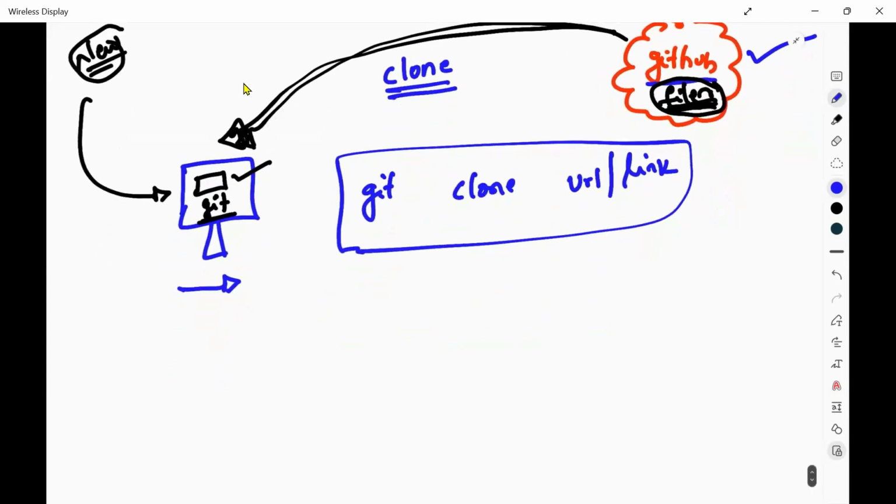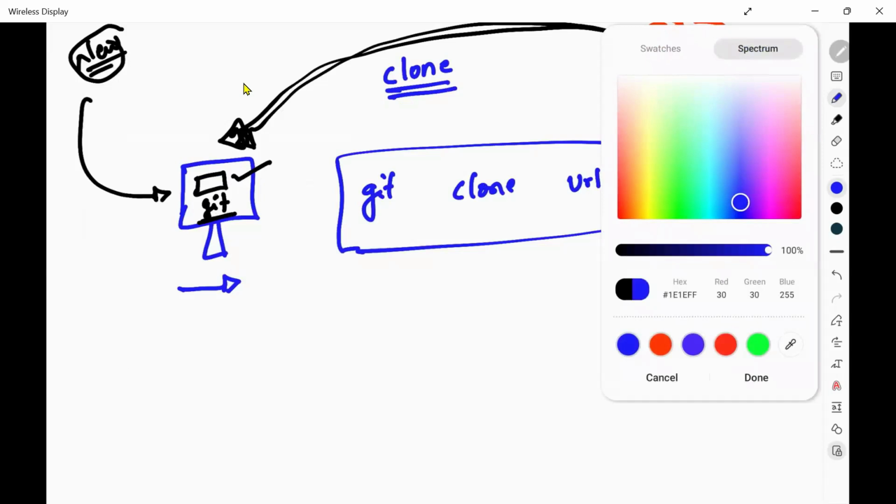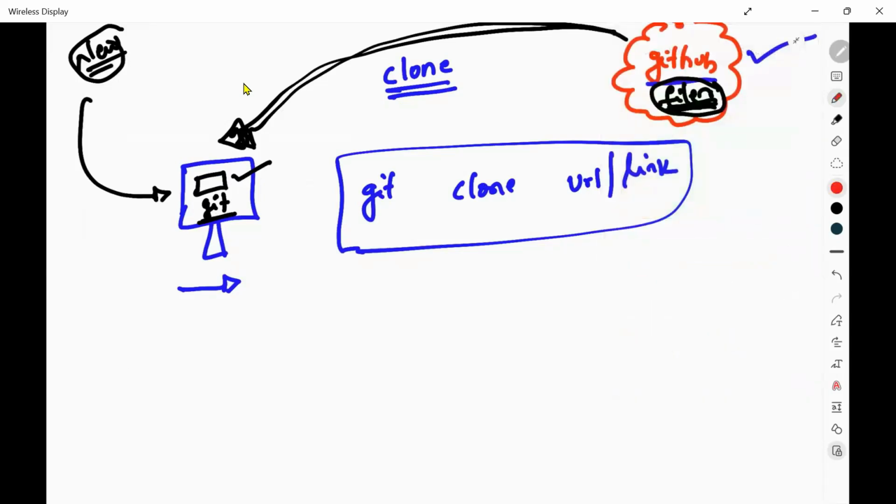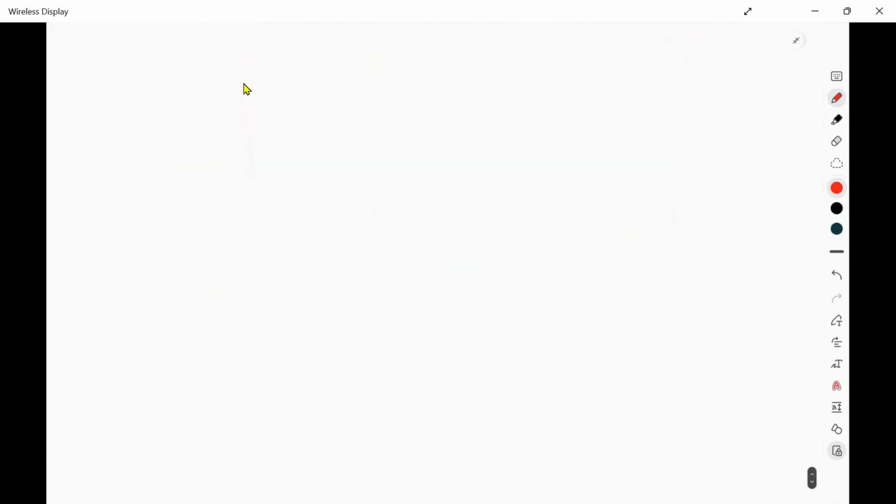Okay. Now, before this, I forgot one more thing. Did you guys understand this? What is git clone? Guys? Yes, sir. Yeah. See, now please tell me what this command will do.